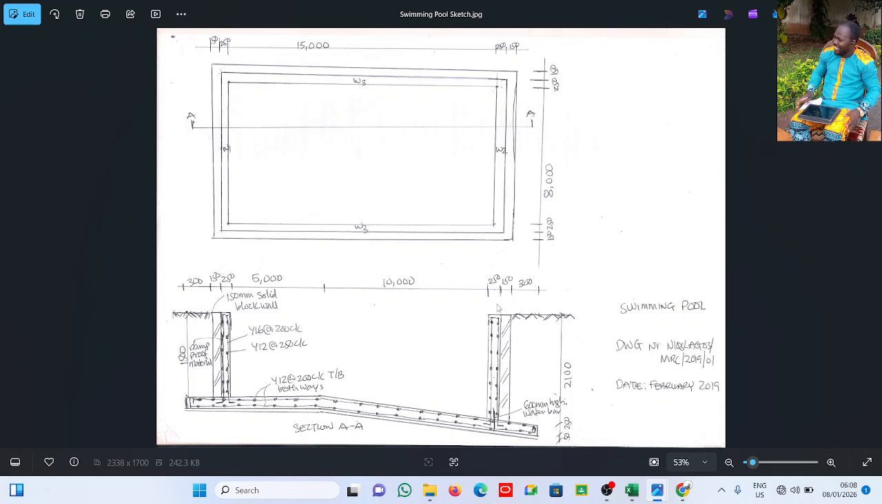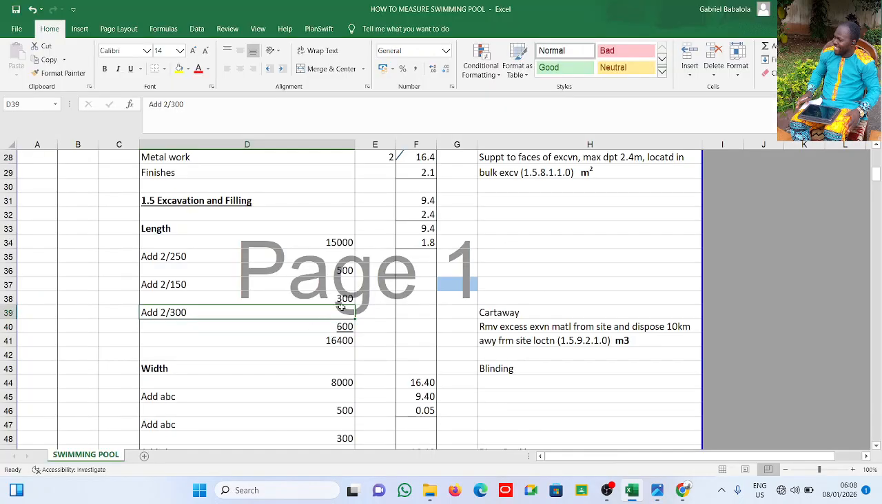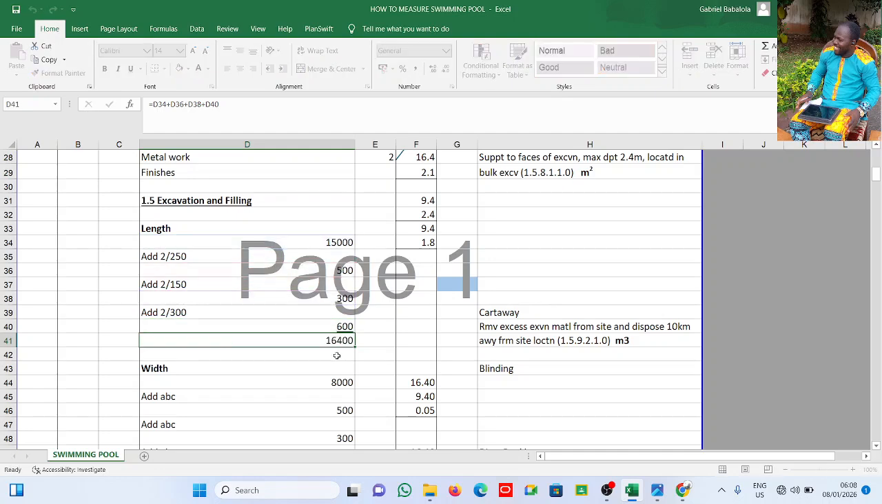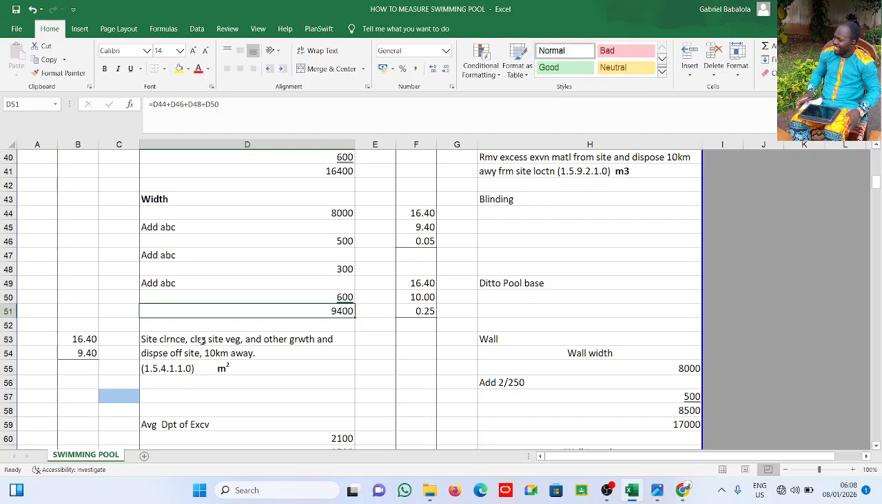You'll see the dimension here. If you can see my cursor here, let me blow it up. This is what you're seeing here. So if you add everything up, this is the length, 16,400. The same thing goes for the width, which is 9,400. So this is the description.